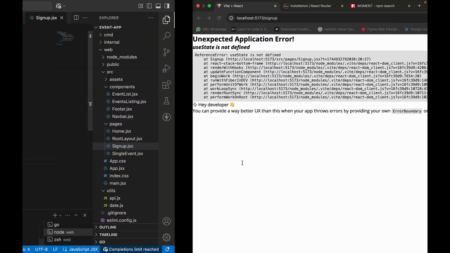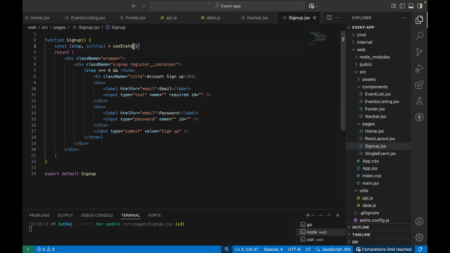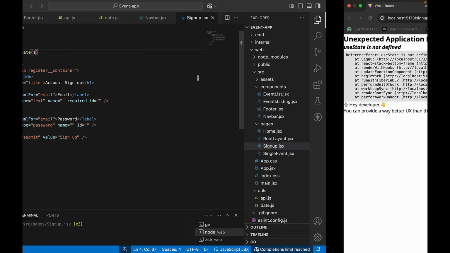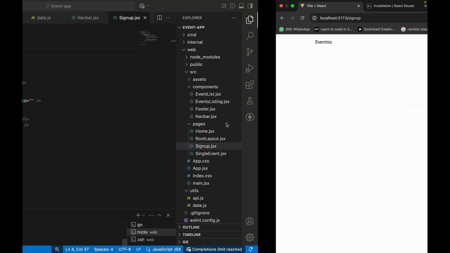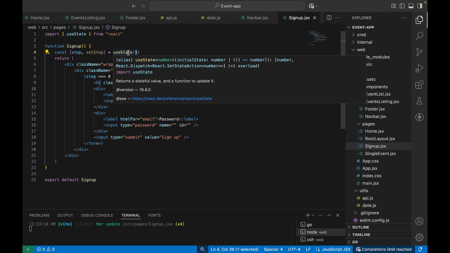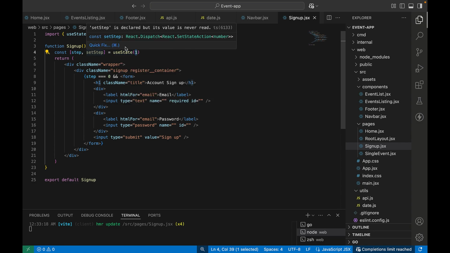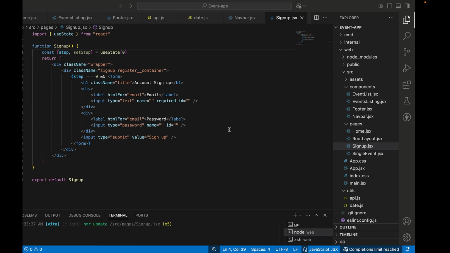So let's format properly. So we are not seeing anything, right? Because our useState is not defined, right? We are not seeing anything, right? Because the step initial value, the state always needs an initial value, which is going to be 1. So if I make it 0, then you see it here. Can you see? So it will appear.